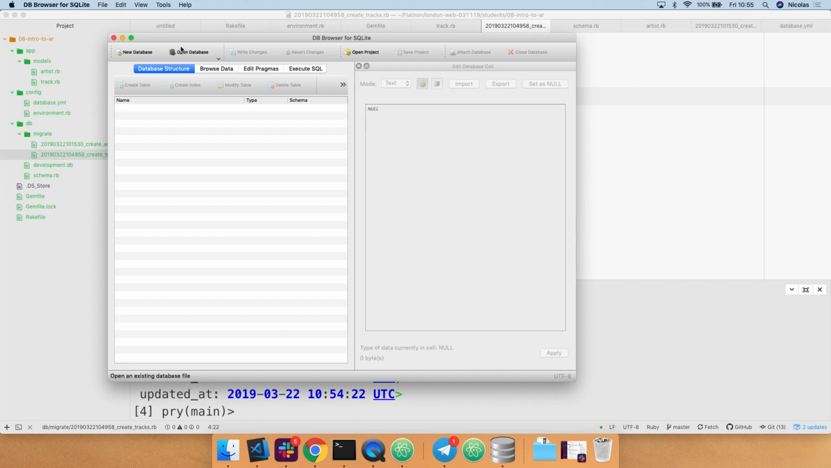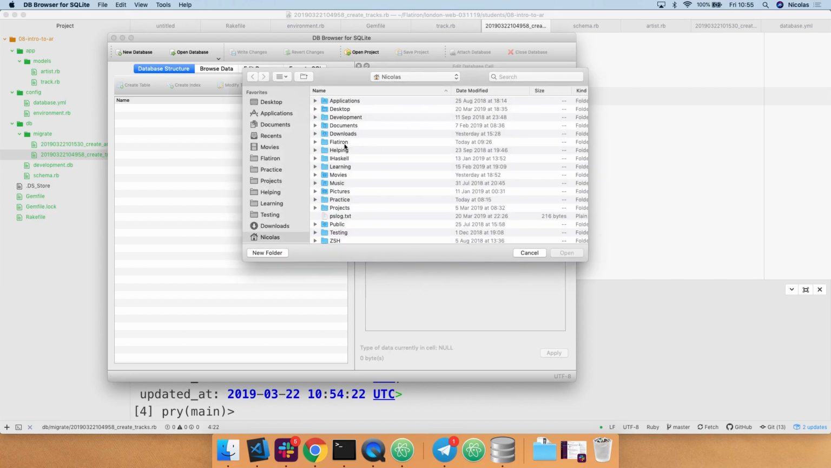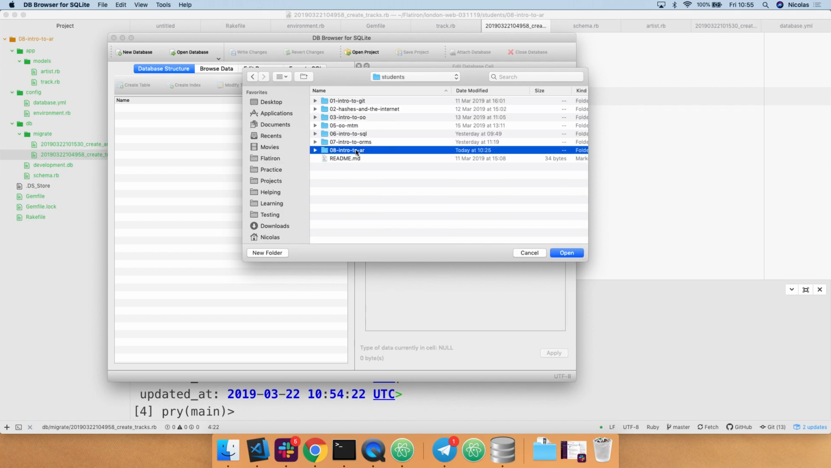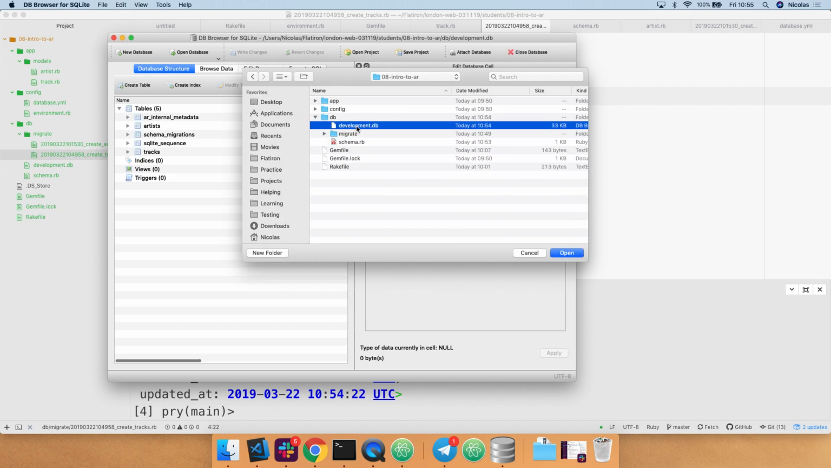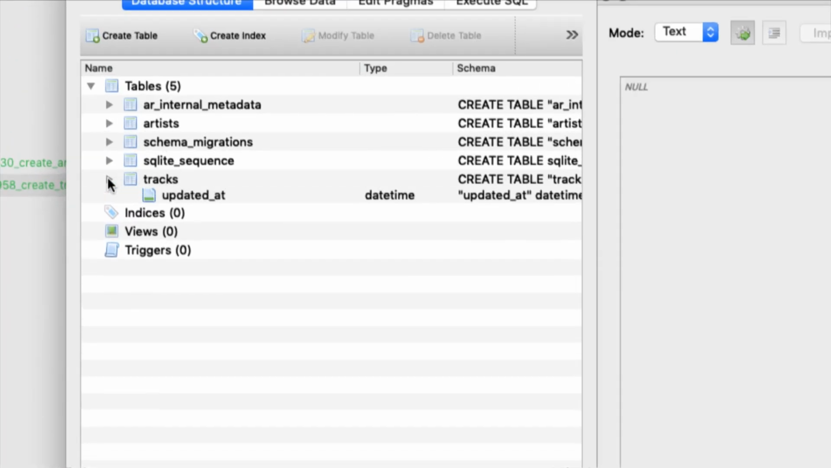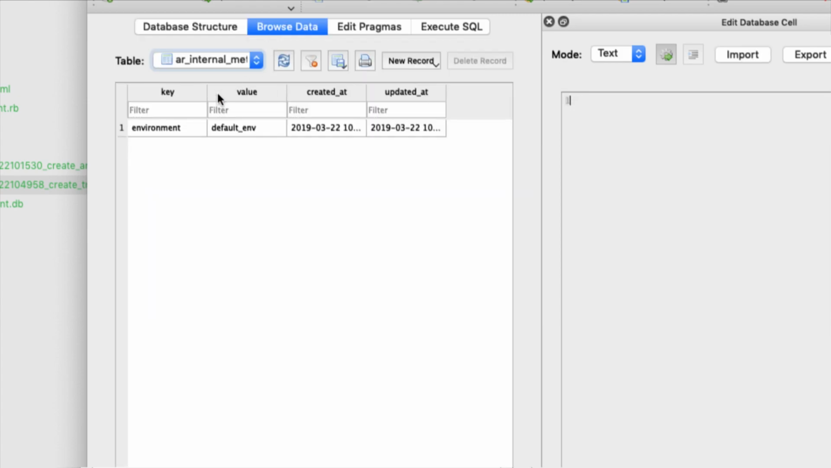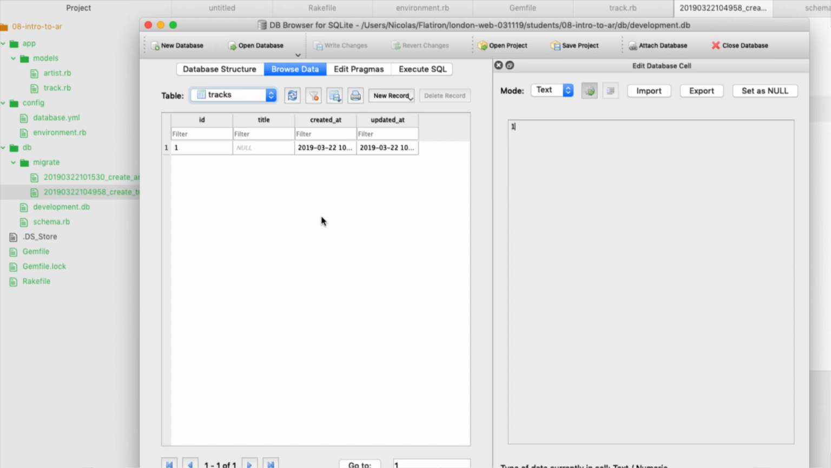Why did I close my database here? No. No. That's not what I wanted. I wanted this, and this, and this, and that. So look, now we have tracks as well. And if I check my browse data, I can see tracks. And I can see that I have that one with no name. I don't want it.